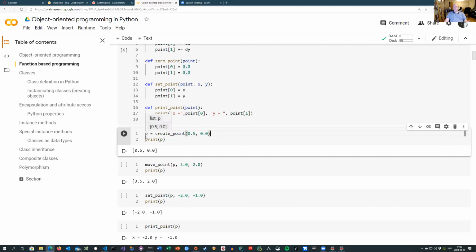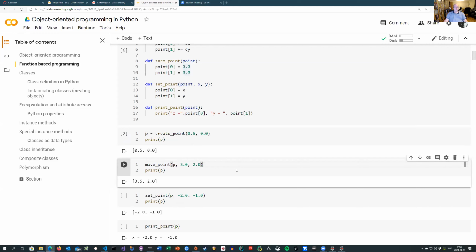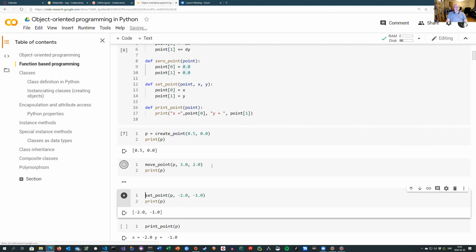But P here could be anything. It could be any data type you select. So it could be in a database or something, but you use the point to create the actual data that I want to manipulate. I can move the point. Then I have to specify my point here, and I have a method that actually works on the data and adds 3 and 2 to this point.